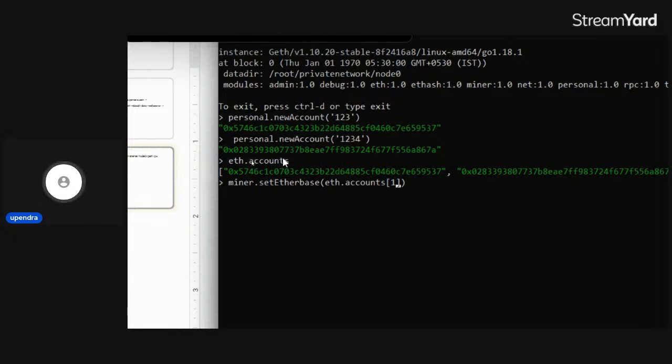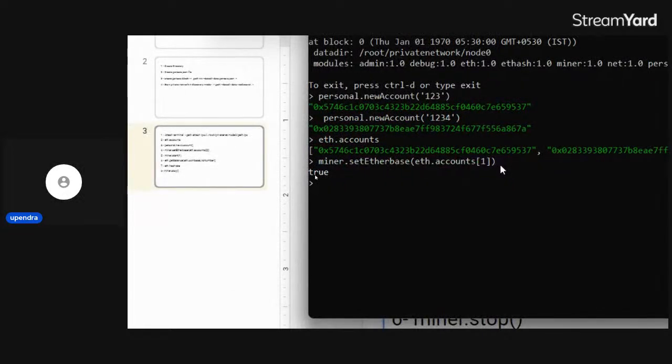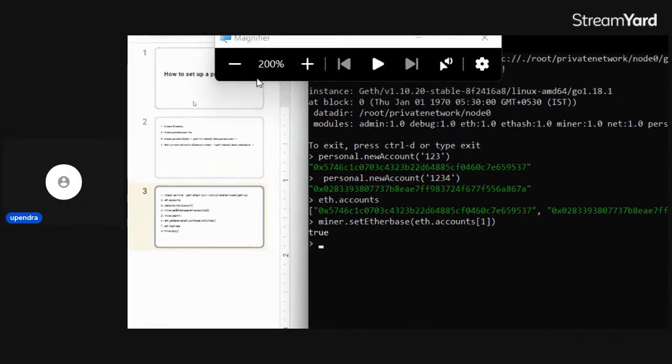So we can easily check the rewards here. The command is miner.setEtherbase. This is called the base account. If we set an account for the reward, we call it the base account, so etherbase. We have given the account number 1, which starts from 0, so it is account number 2 as our base account. We run this and it says true.